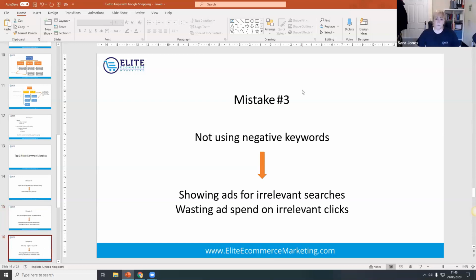Third mistake, not using negative keywords. I think because you don't choose your keywords for Google Shopping, a lot of people forget that you can still use negative keywords. Because Google just looks at your product page and says, oh, that's relevant. You will find that you'll show up for stuff that is not relevant, or more importantly, is relevant, but is just too general.